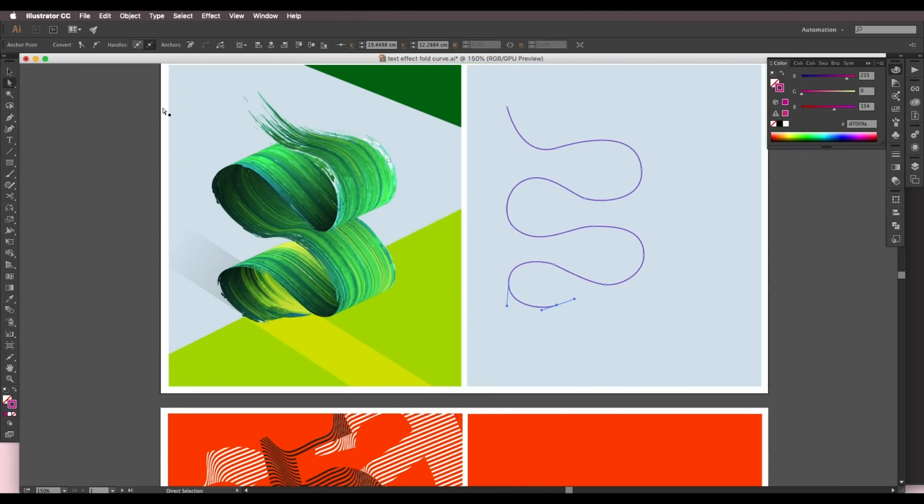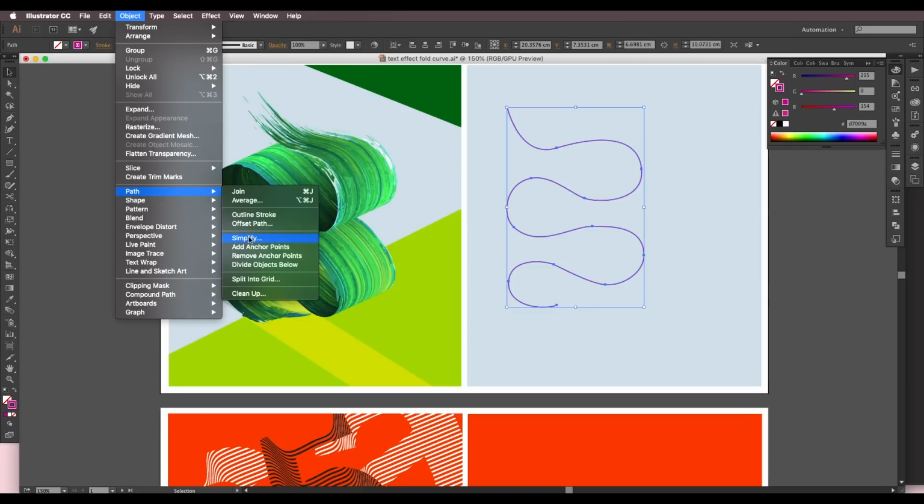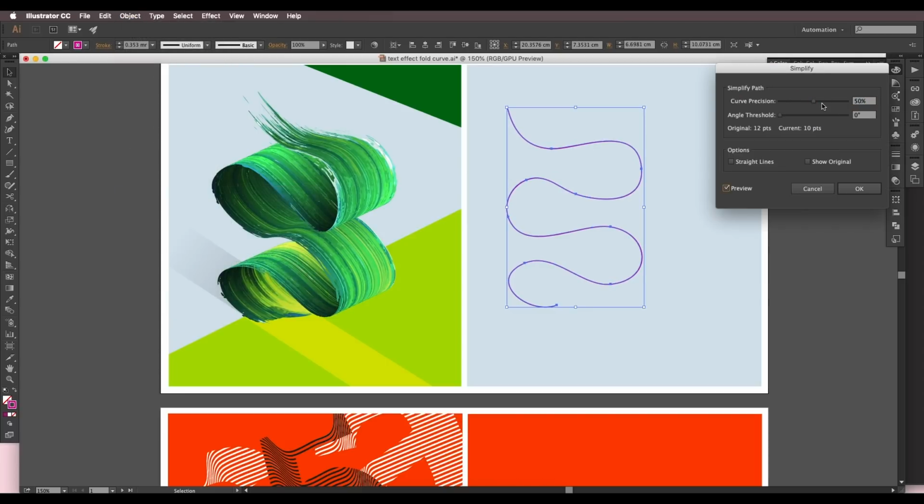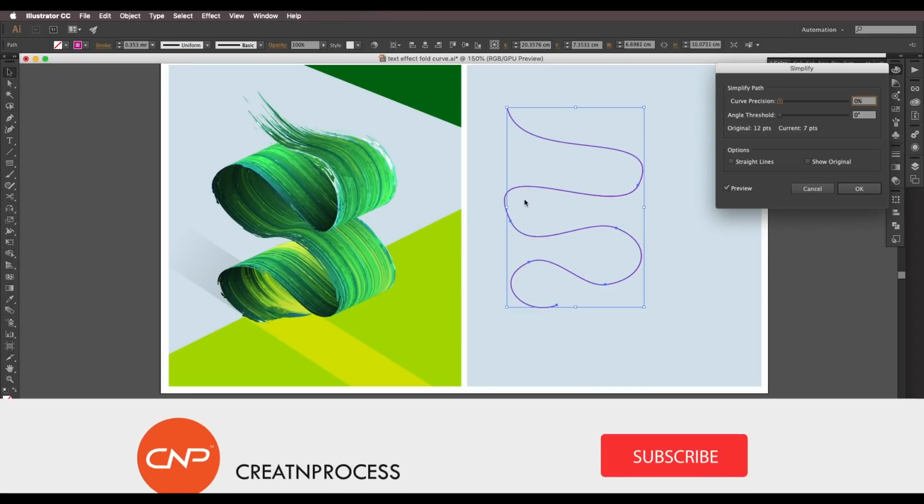Now to make it smoother, we'll select this and go to Object, Path, Simplify. Under Simplify, you can adjust the Curve Precision slider to make sure these curves are smooth. So it's kind of adding or removing points while maintaining the flow of the design. As you can see, as I increase to 100%, it's adding more points, and we don't want that. And if I reduce it to 0%, there are very few points, and that's also influencing our shape.